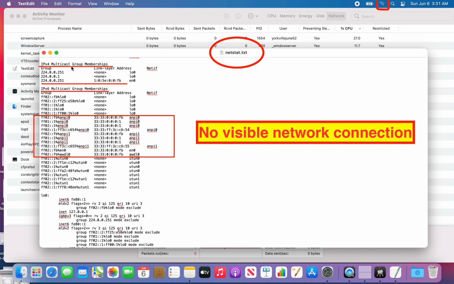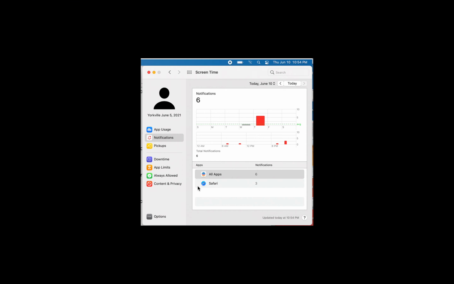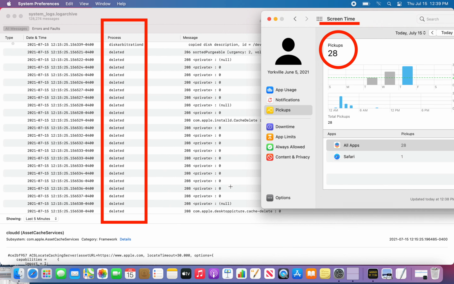IPv4 is multicast, group membership, and IPv6 multicast, group membership. Notification 6, it only shows 3. And then what he does, so private is a server, right? Luca Dalla Bona of archaeologyvacations.com. Son of a bitch deletes everything regularly. Pickups 28, only 1 showing.